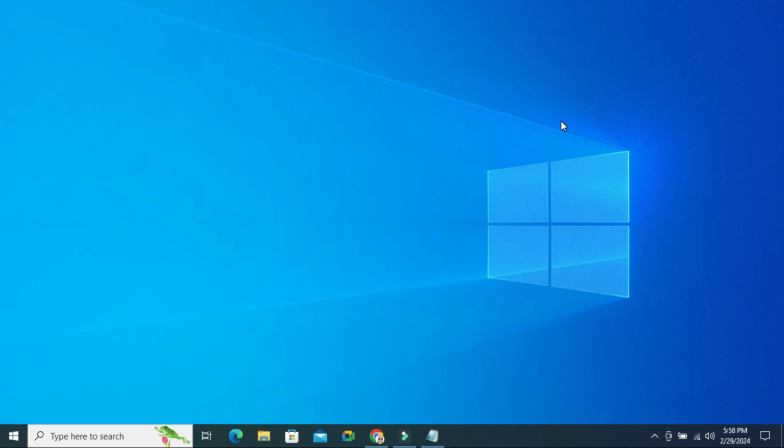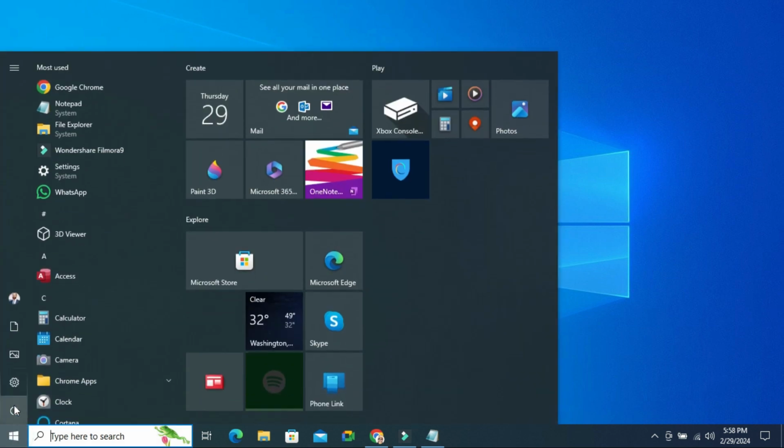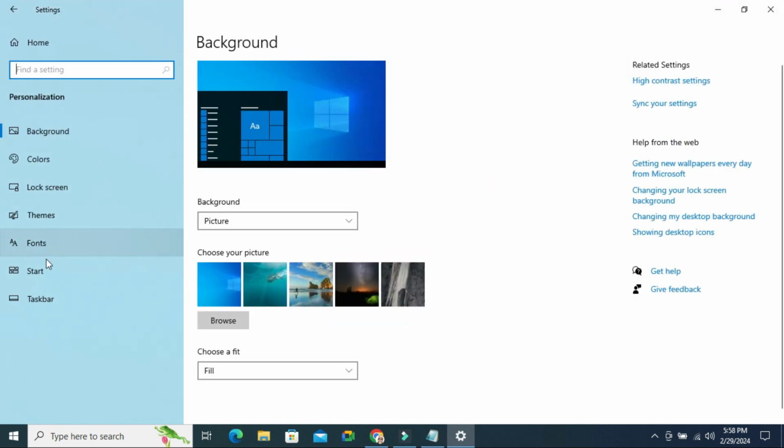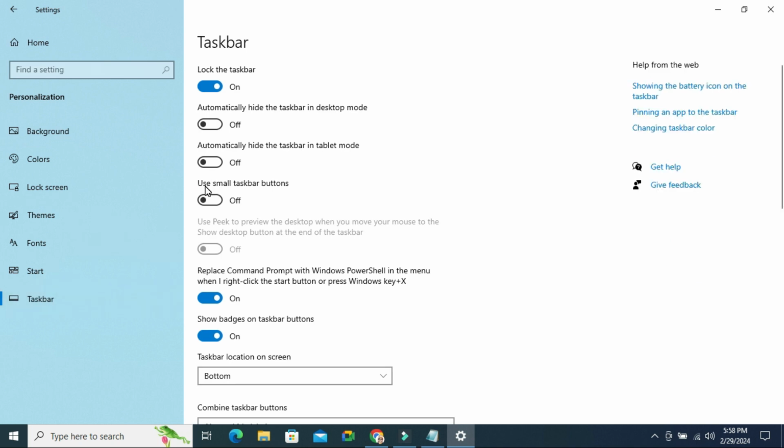To turn on use a small taskbar button, click on Start menu, click on Settings, click on Personalization. In the left pane, click on Taskbar. Here you will find an option Use small taskbar buttons. By default it's turned off. Just click here to turn it on.